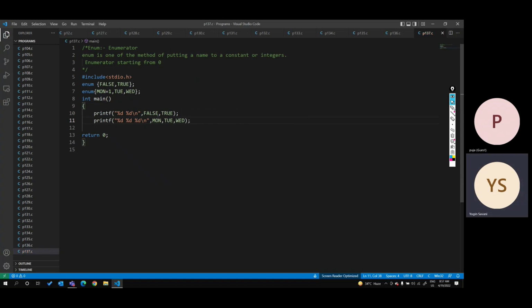What will be my output here? My output is 0 and 1, because enum by default starts with 0. Here I want to start from 1, so I have assigned 1, and the rest will be 2, 3, in a continuous manner. So Monday will be 1, 2, 3. Here is my output.